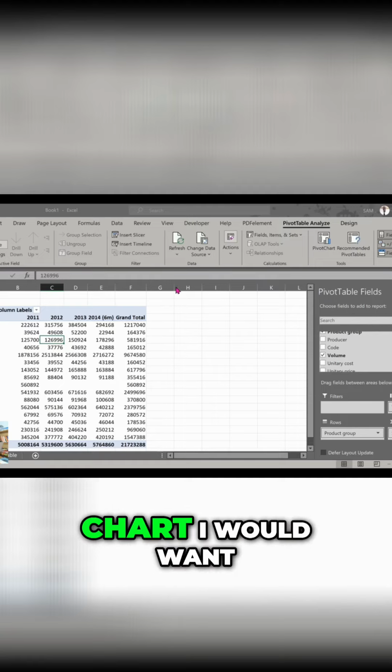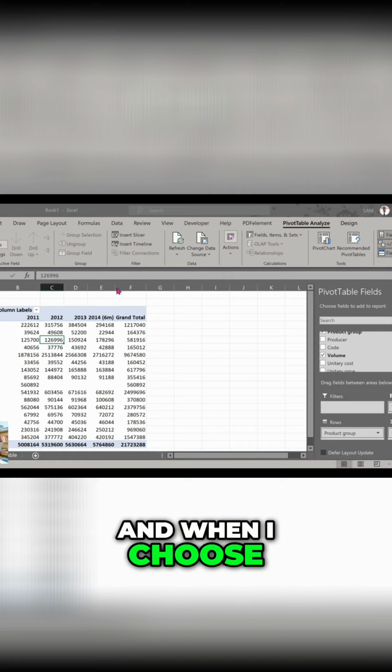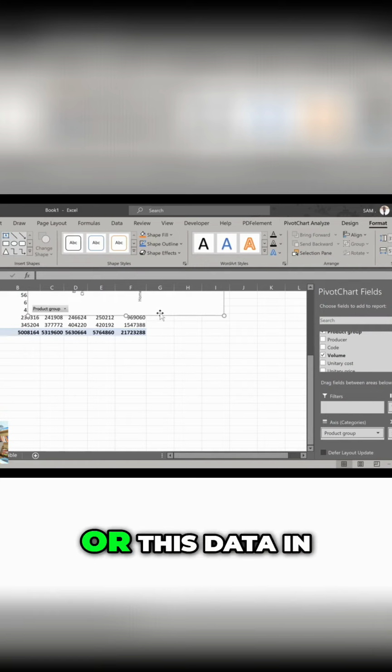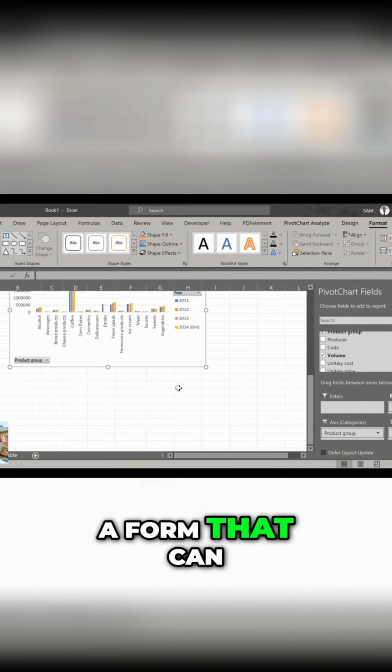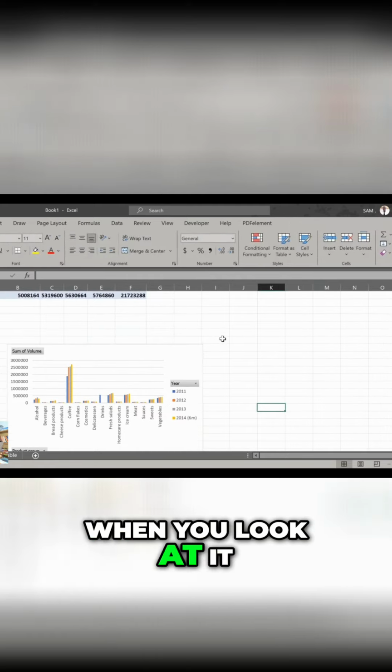So in the pivot chart, I would want just to go for the clustered column. And when I choose clustered column, let me just select on it, so that it can present to me these sales or this data in a form that can be understood at a glance. When you look at it, you can always understand.